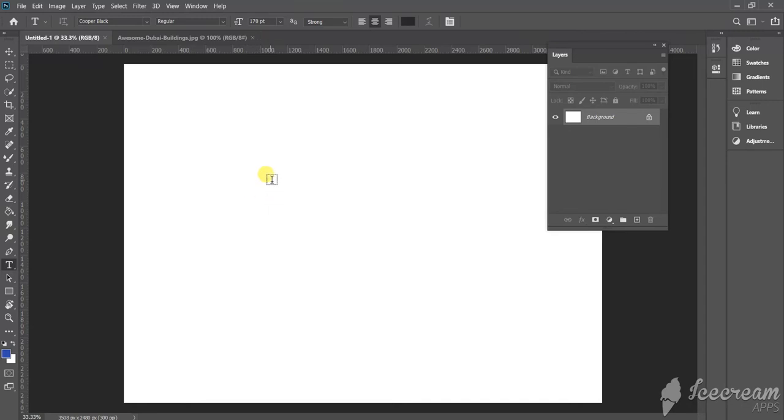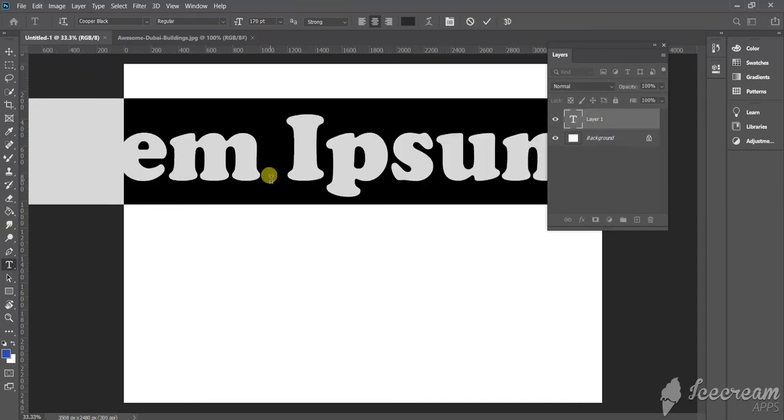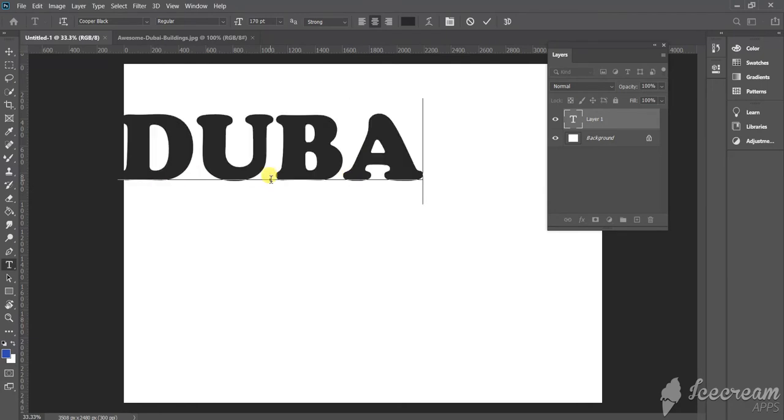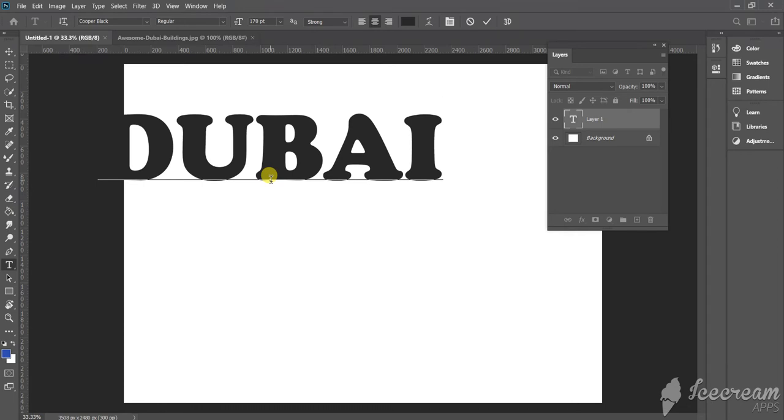So when I click on my canvas, by default a dummy text appears, Lorem Ipsum. You can just press backspace and delete that, and here I will write what I want to write. So once I have written what I want to write, at the top there are two buttons, commit or cancel, which means if you want to commit the changes, then press tick mark, or if you want to cancel it, press the other button.